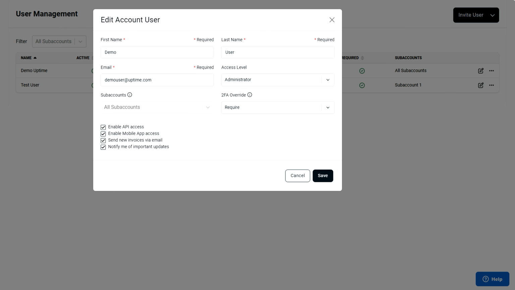Additionally, explore other convenient features like enabling API access, enabling mobile app access, receiving new invoices via email, and staying informed with important updates through our notification system.